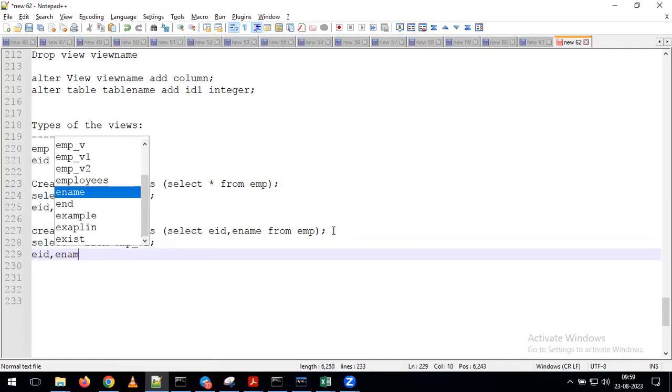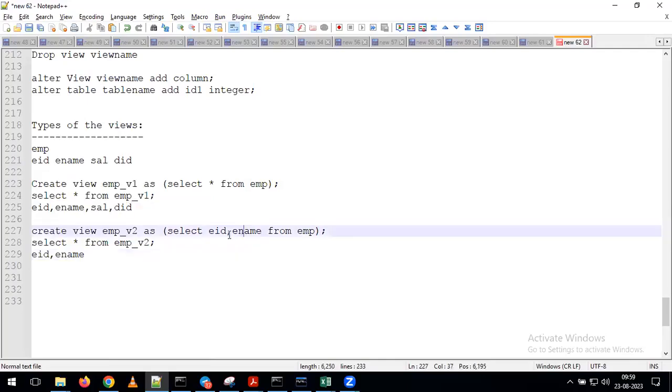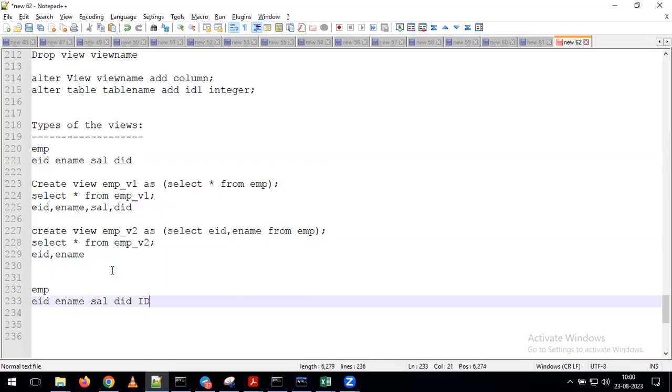EAD column and ename column, because in the view definition we are given only two columns, and for that reason only those two columns' information is shown on top of your output. Okay. Now what I'm doing here is, on top of this employee table, for example, I am adding a new column as an ID1 column.